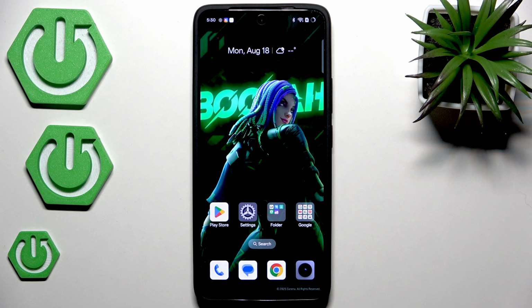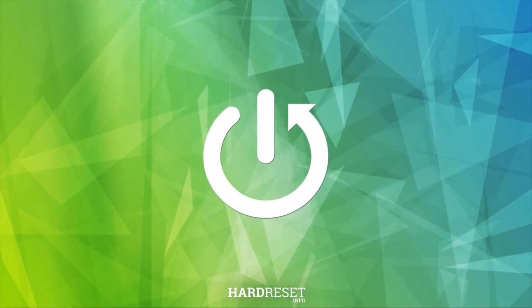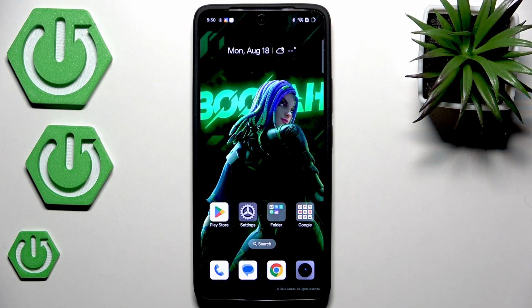Hi everyone, in front of me I've got REALME P3 Ultra and let me share with you how to clear cache and speed up your device. So let's begin with removing cache.